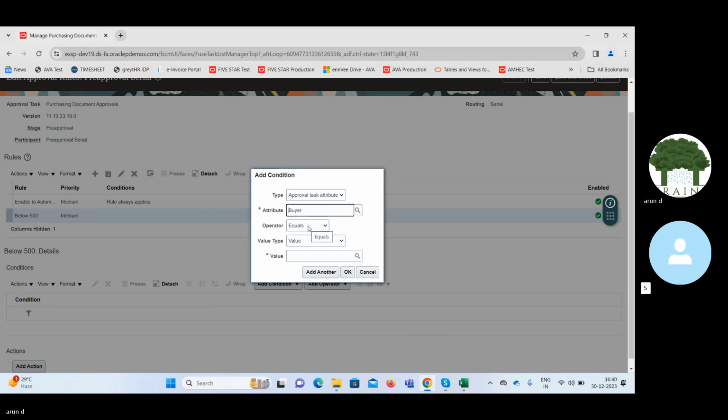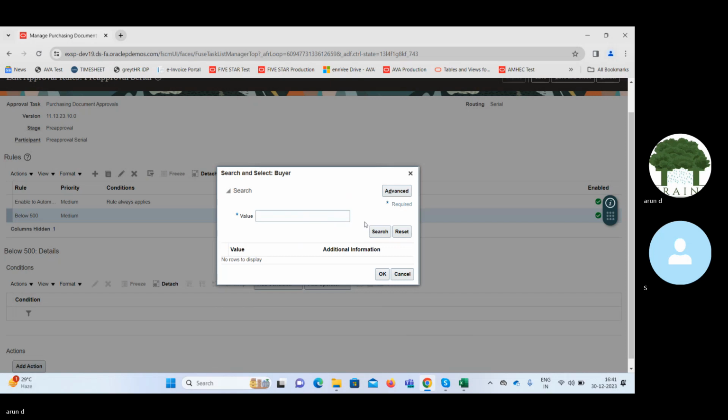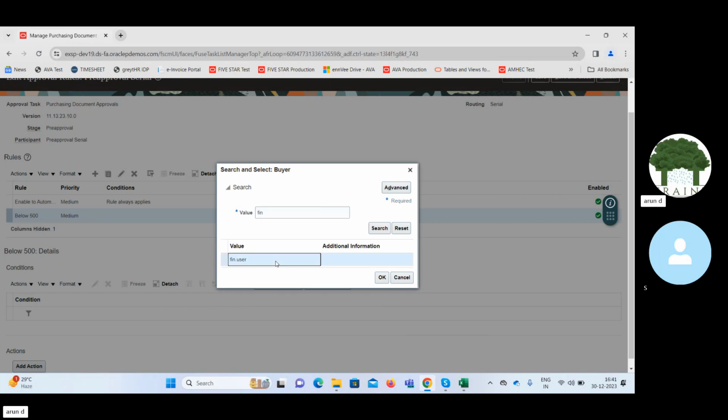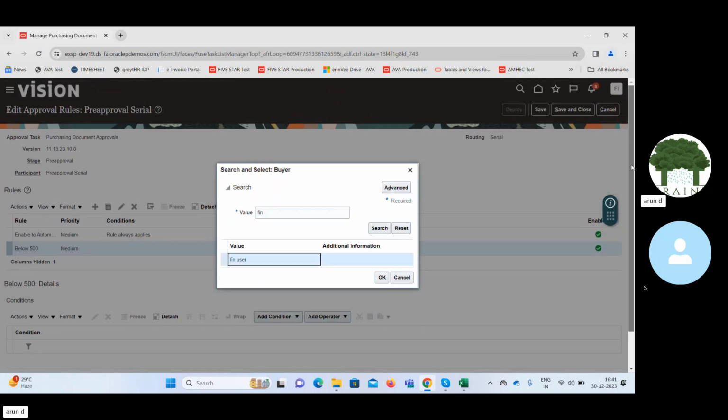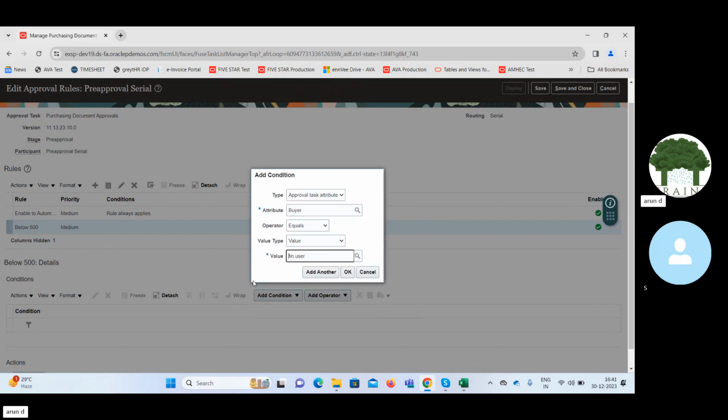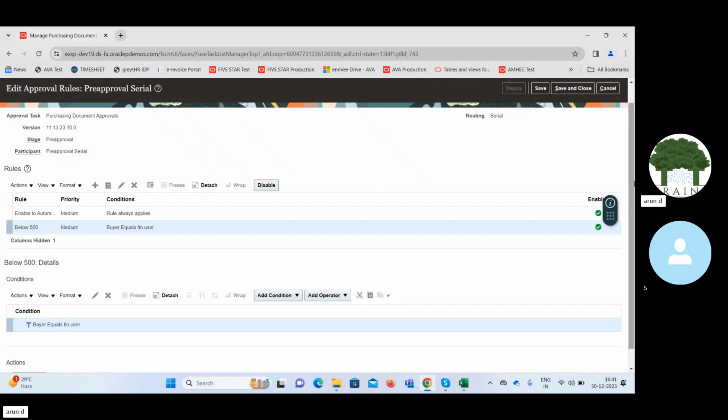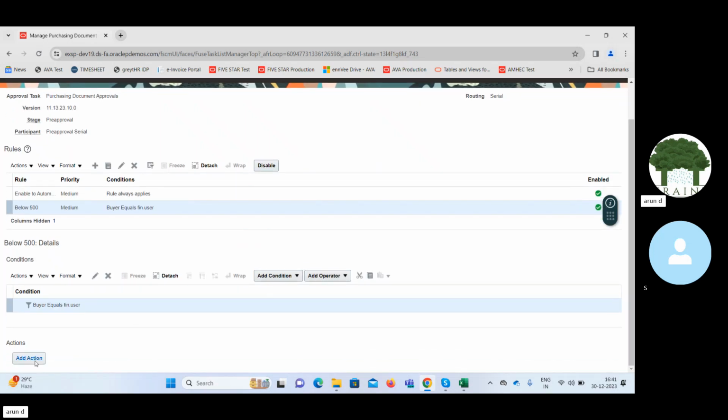So at the header level, we are looking for the attribute buyer, and if the buyer is equal to this name, that is our condition. In user, I think this is the user name. So if I create this purchase order transaction using this user, then the purchase order will not require approval, which means this particular transaction will be approved automatically. So this is my if condition.